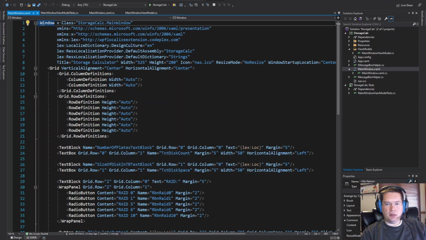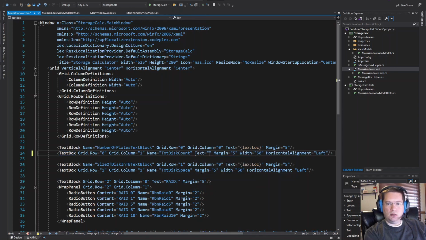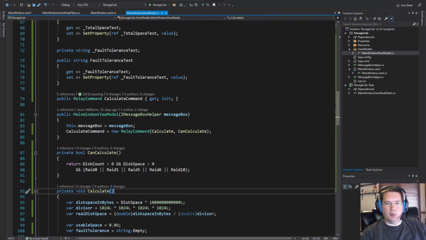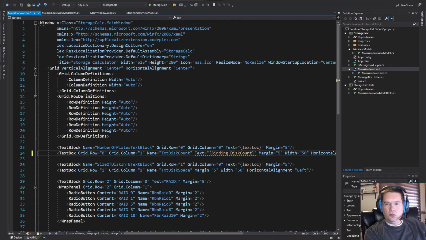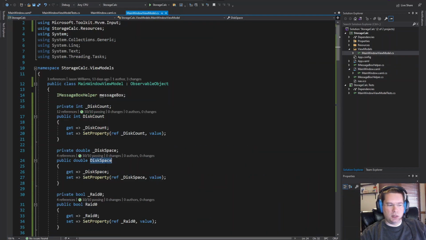Our text box for the disk count input is going to be bound. Let's put that here. So text equals binding. And let's go grab the name of our disk count property to the disk count. And we're going to bind that in a two-way mode. And the same with the disk space. Let's grab the name of the disk space.